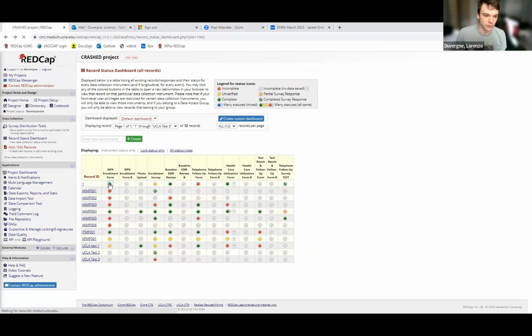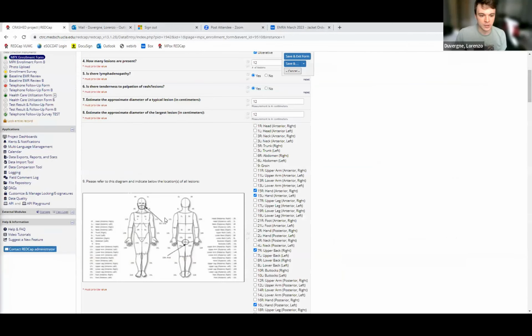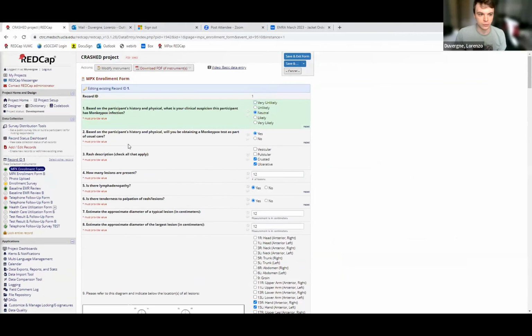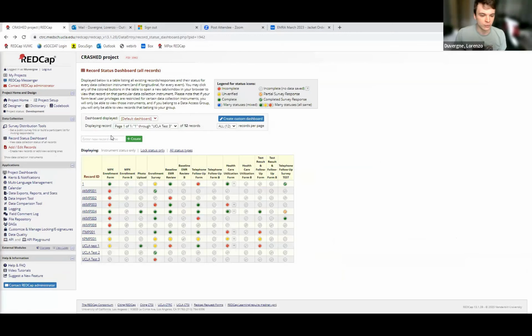So for example, for the enrollment form, you can see that the homunculus that he described earlier is present. And so it exactly mirrors what you saw in the paper forms down to the numbering. So filling the forms out themselves will be pretty straightforward. So I'll mostly be covering two unique aspects of the REDCap, the first of which is dual entry.